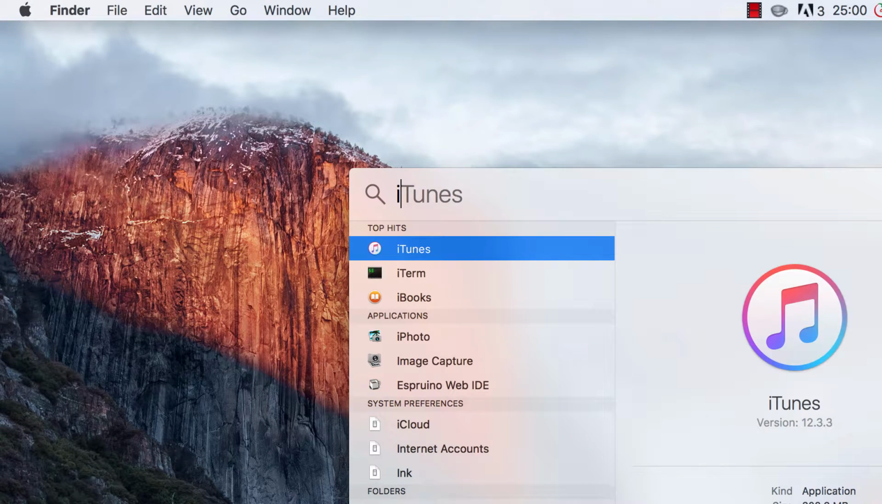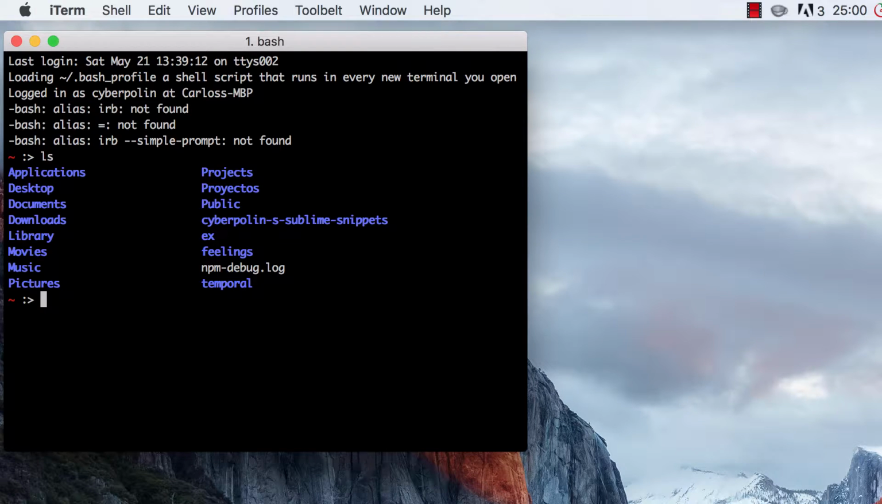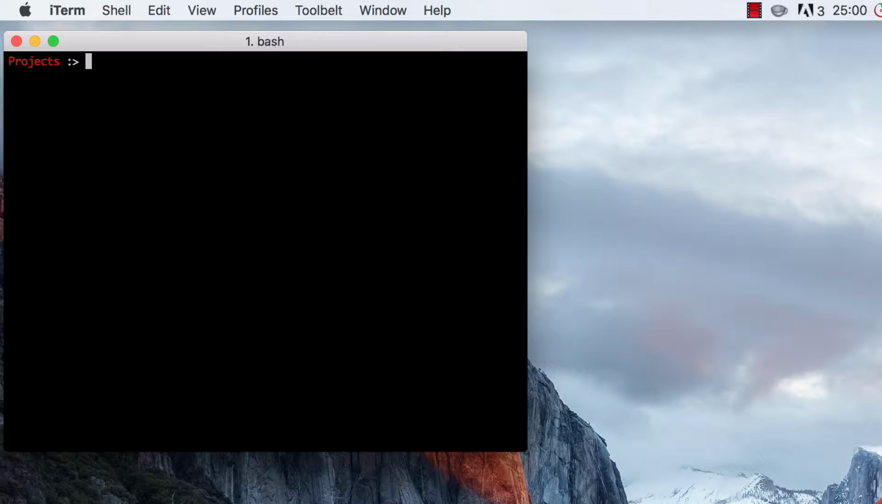Okay, the first thing I have to do is open my terminal. I'm using iTerm, you can use whatever you want. Let's move into projects. You can do it in whatever folder you want, but I'm doing it in the projects folder. So I'm going to make a new directory, which is going to be called my blog. There you go. And I'm going to get into my blog.